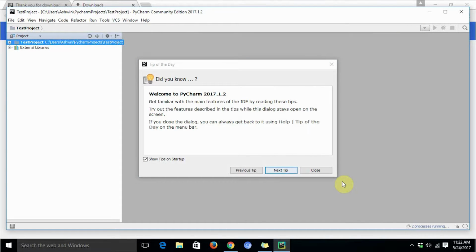Okay, so it is going to show you the tip of the day. If you are a new user and you are not much familiar with PyCharm Community Edition, I would recommend you to keep this box checked. It is going to keep on showing you the tips. Once you get familiar with PyCharm Community Edition, you really do not have to see this every time the IDE is invoked.